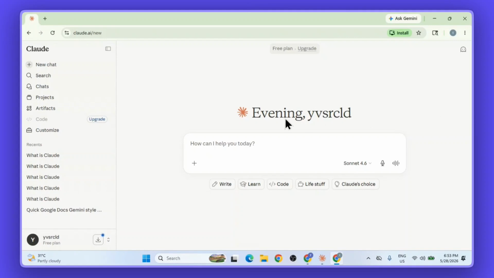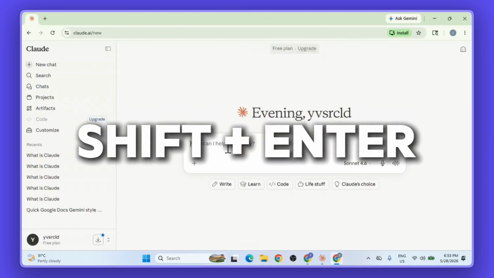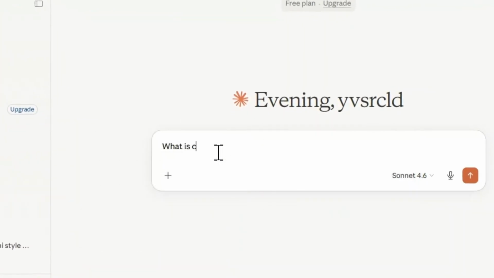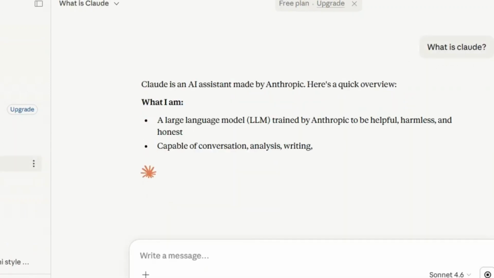The most important shortcut in Claude, Shift plus Enter. To utilize this, you must be clicked actively inside the input box at the bottom of the screen first. Press regular Enter and the message sends.